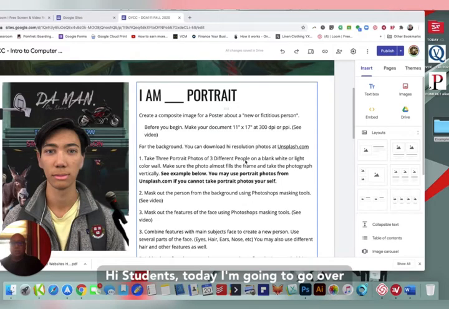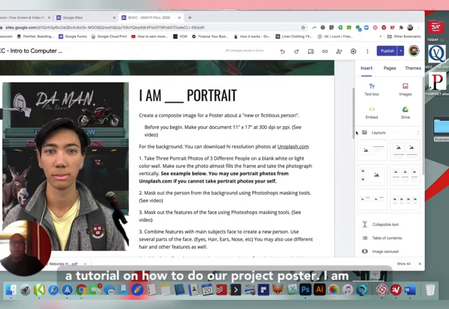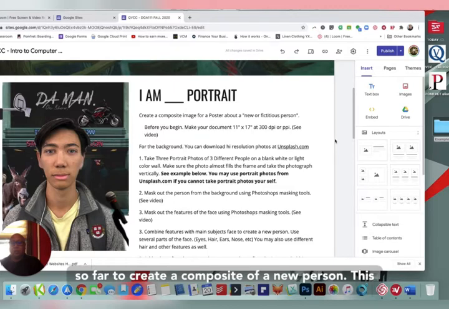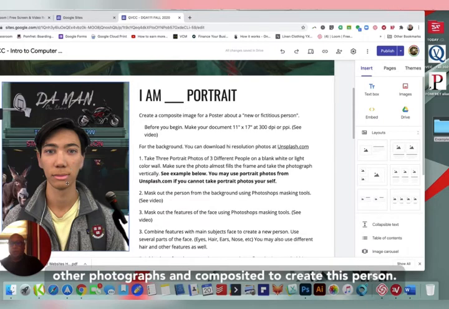Hi students, today I'm going to go over a tutorial on how to do our project poster, I Am Blank portrait. So basically you're going to use masking techniques that you've learned so far to create a composite of a new person. This person right here in this image doesn't really exist. The eyes, mouth, and nose were used from other photographs and composited to create this person.